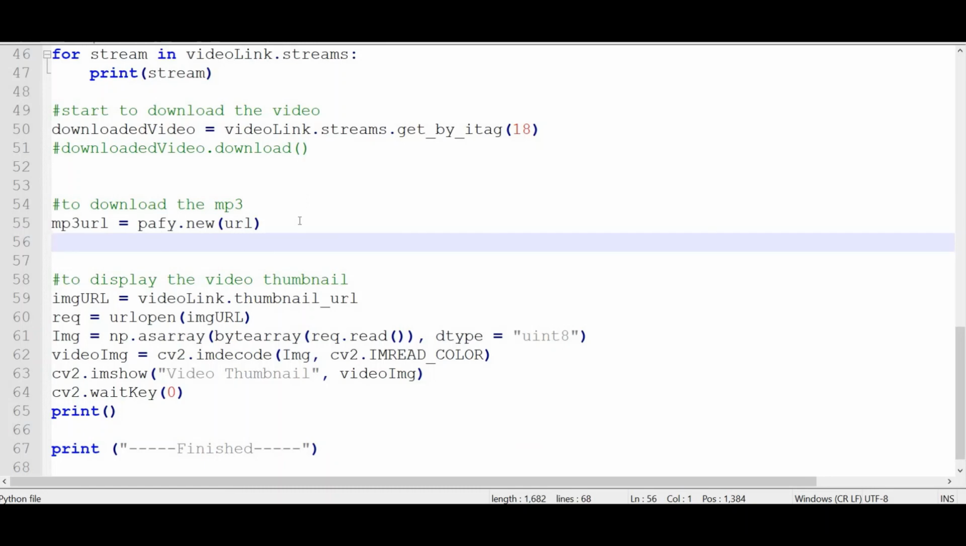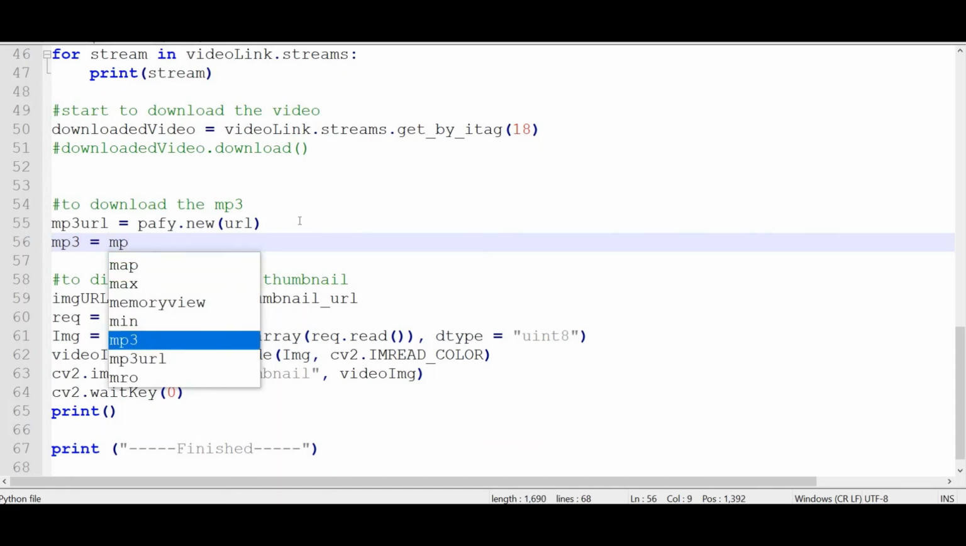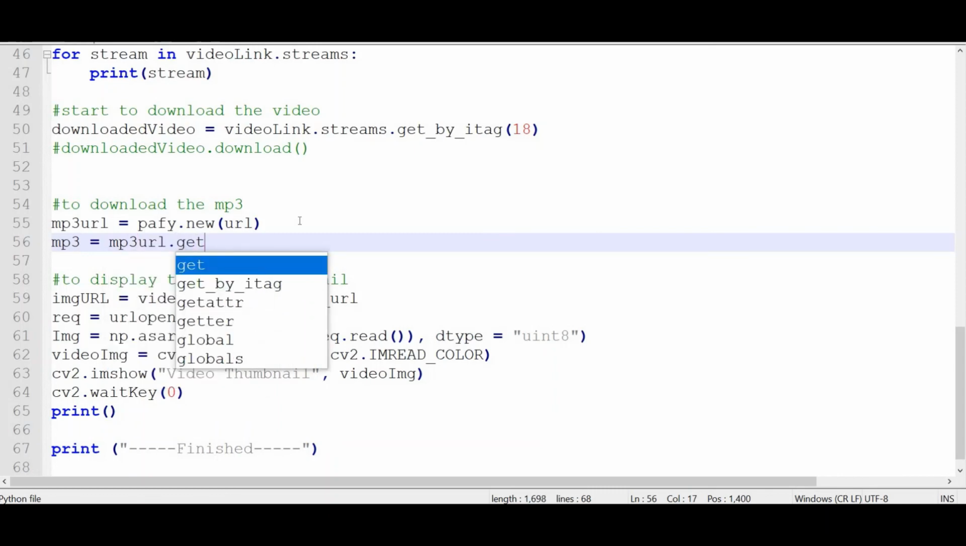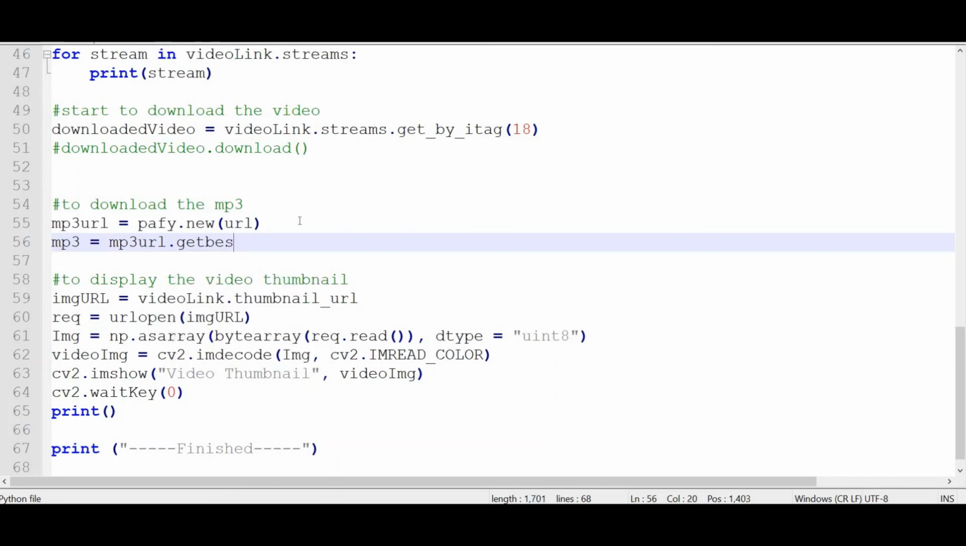And then we can get the best MP3 or best audio available. So we can say MP3 equal to MP3 URL dot get best audio. Just like here we select the stream, just what we did just now by selecting the stream. Here we get the best audio, and after we got the best audio, then we download it.